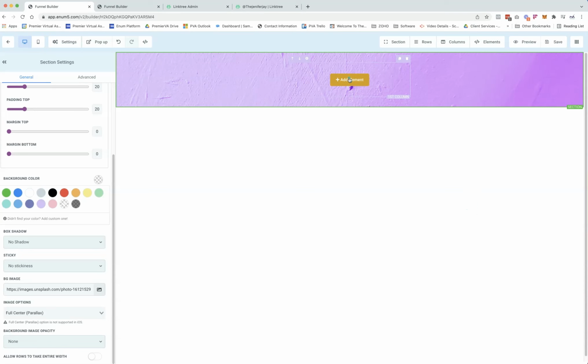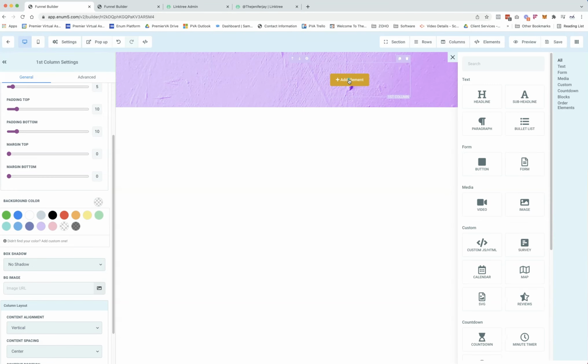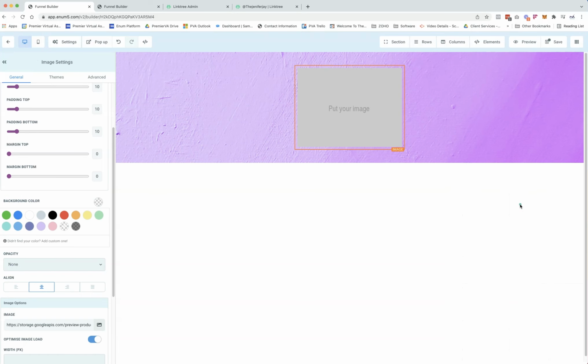So now I'm going to click add elements. So all I did was move my cursor over here. So now it's telling me to add an element. So what I want to do is add a picture. So I'm going to click on image, right? And so now it put the image element in there, and all I need to do is to select the image from my library. So I'm going to click on the image to make sure.